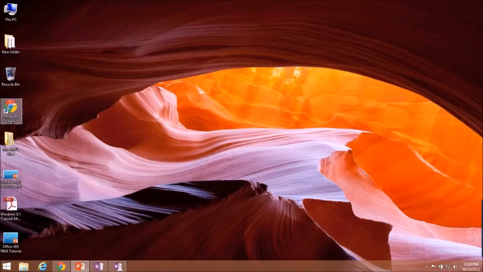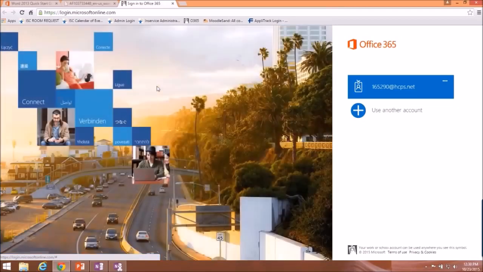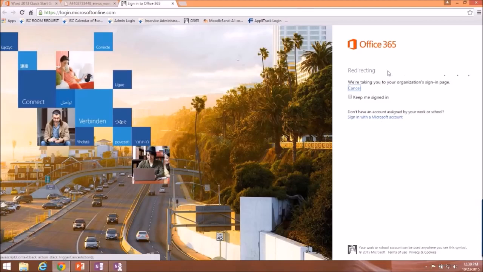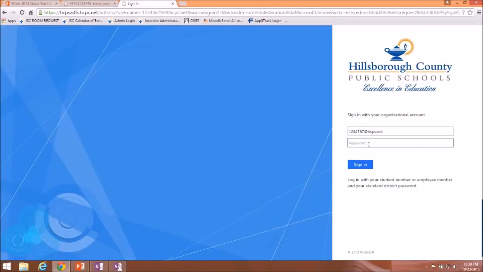Yours might have an E for the logo, and that's fine, or it may have this logo, which is the Google Chrome logo. Go ahead and open that up by double clicking, and it's going to take us to Office 365. Now I'm going to forget my account so that you can see how to sign in. In this case, you're going to sign in with your student number. You'll notice it'll redirect you. And then you're going to use your current password to log in.